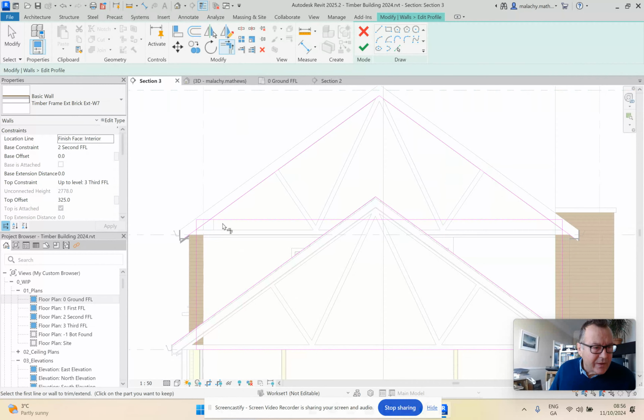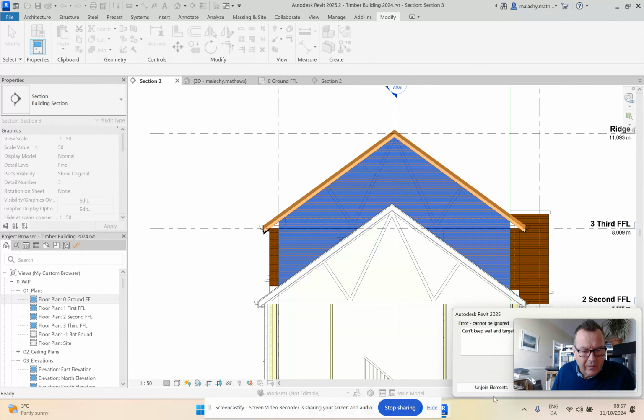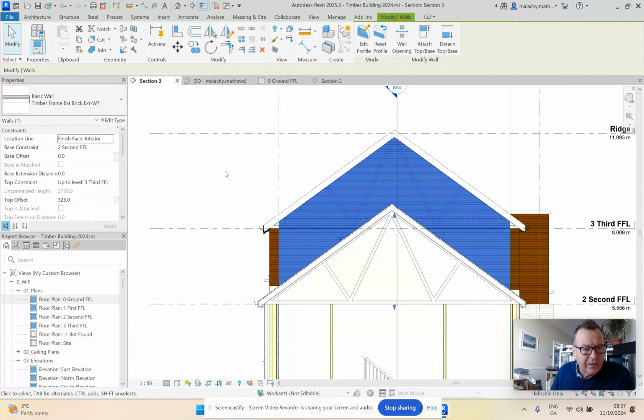So let's do a little bit of trimming here. So we trim that one to that one, that one to that one, to that one, and this one to this one. Okay, now let's get rid of that line. Let's get rid of that line. Now you can see the shape of that gable wall there now, and unjoin elements.